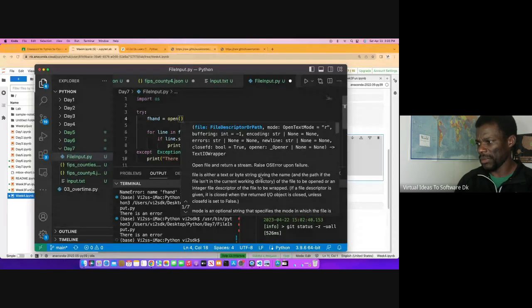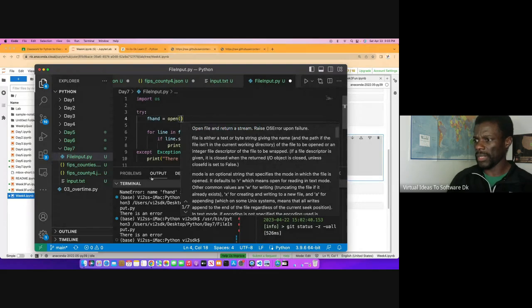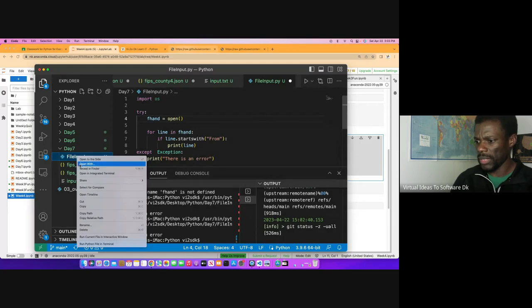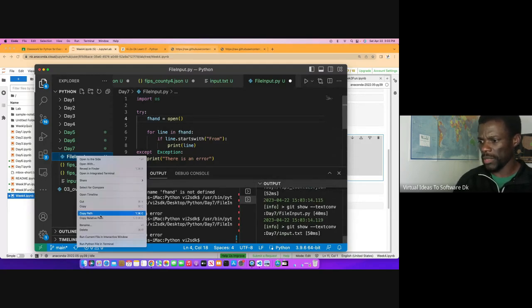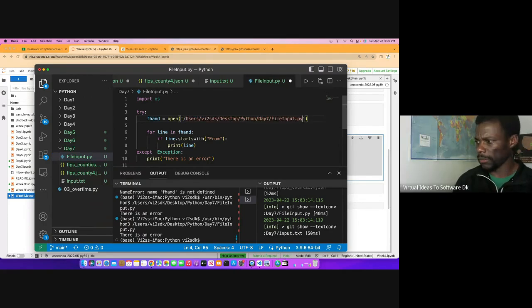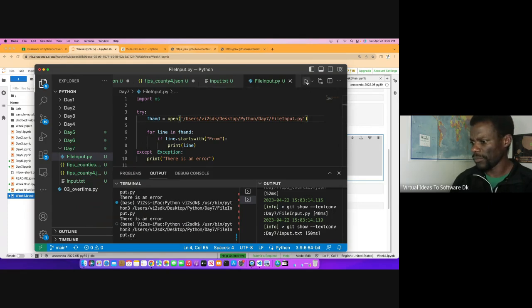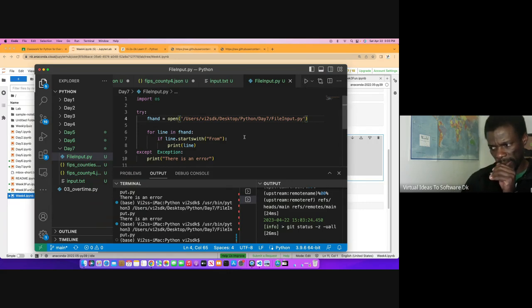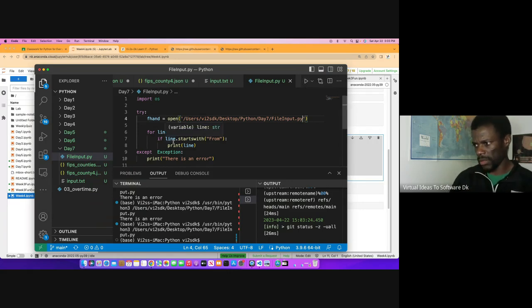I don't know if I want to do that, file descriptor or path, but that looks like the only workaround here. Let me go ahead and get the file path though. From here, you can get the copy path and put it in there. That should work now. Okay, so it did run successfully, but it still did not print what I wanted it to print. So I'm having an issue with that.